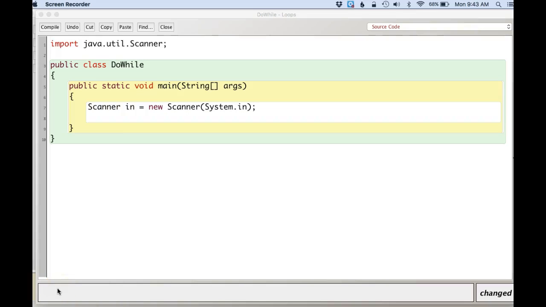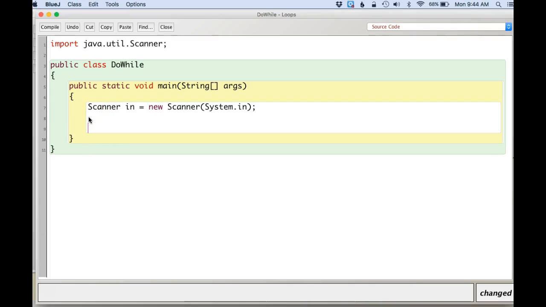So our first loop is the do while loop. And you know, any loop allows you to iterate through a program or a segment or a block of code more than one time. So that's what we're here to learn. So the first thing we're going to learn is what's called the do while loop.